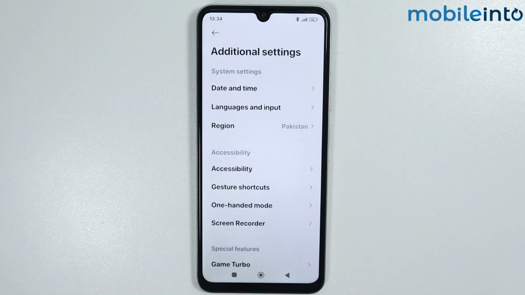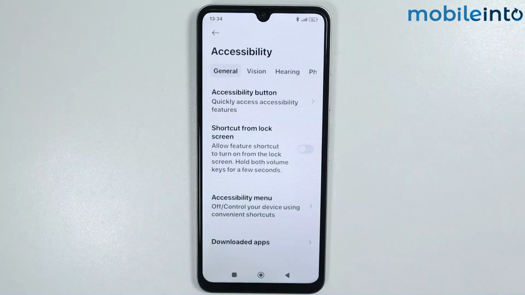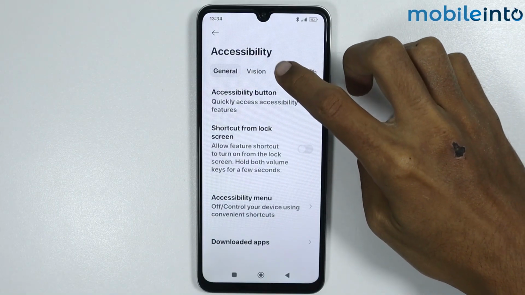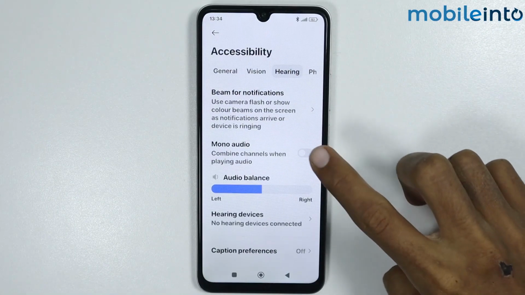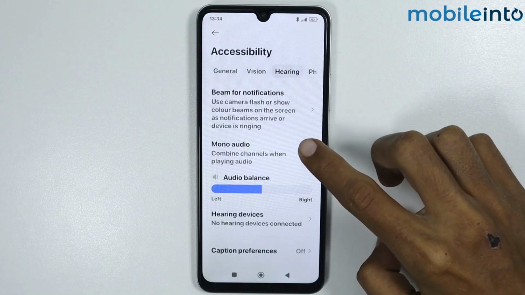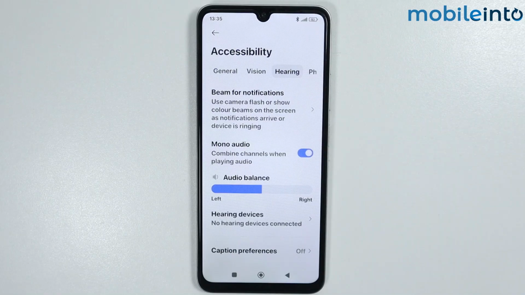Now from here, tap on accessibility. Now once you have done that, tap on hearing. Now from here, make sure you enable mono audio. And this is how you can increase the sound on any Poco phone.